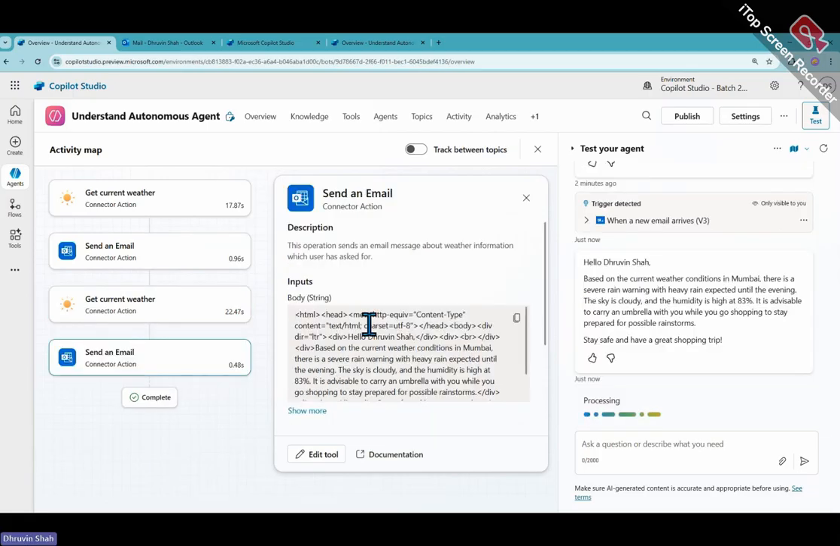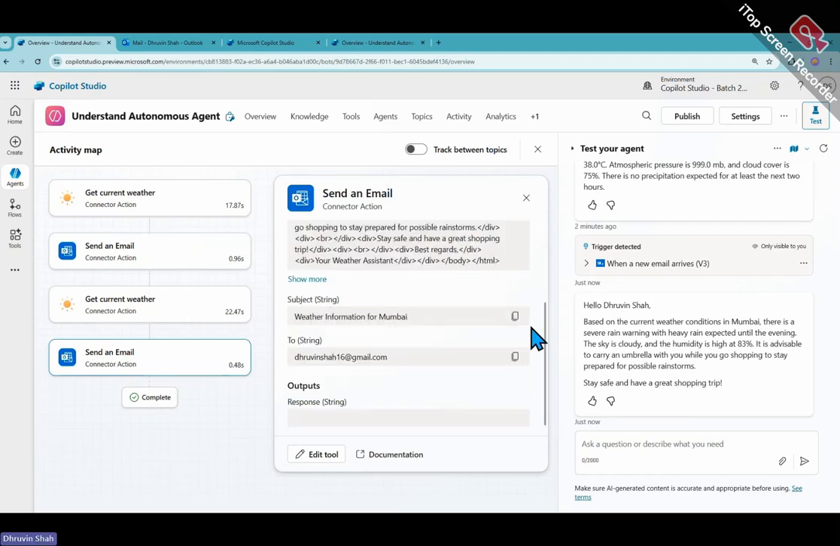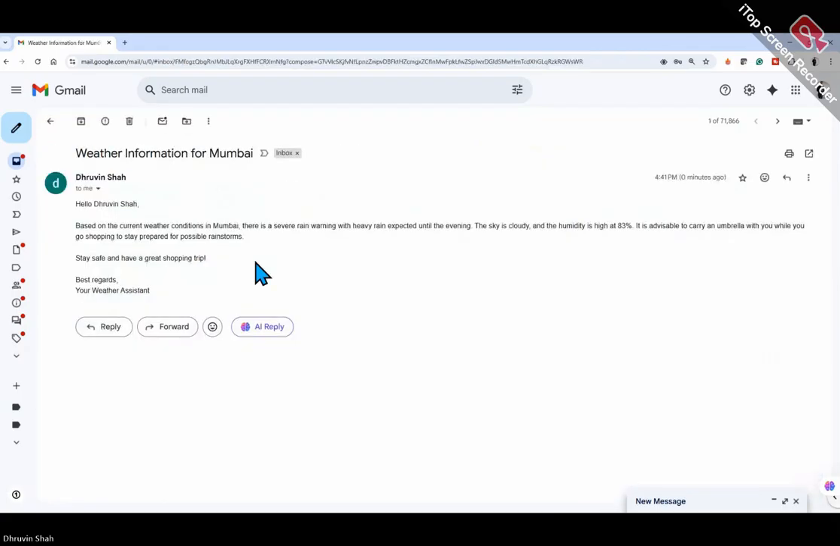It just drafted this whole content. And when you look at this, it's sent again to Dhruvin. Let's see. Hi, Dhruvin. Based on the current weather condition in Mumbai, there is a severe rain warning with heavy rain expected until the evening. The sky is cloudy and the humidity is 83%. It is advisable to carry an umbrella with you while you go shopping to stay prepared for a possible rainstorm, right? Isn't it cool?